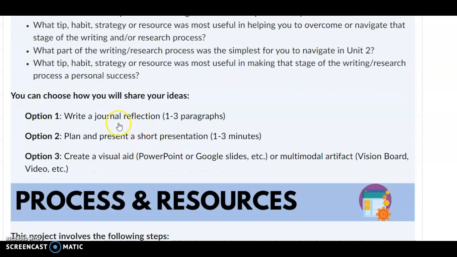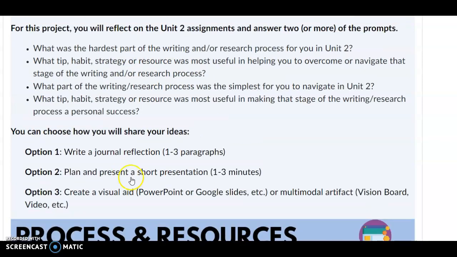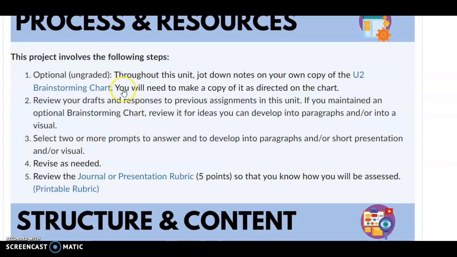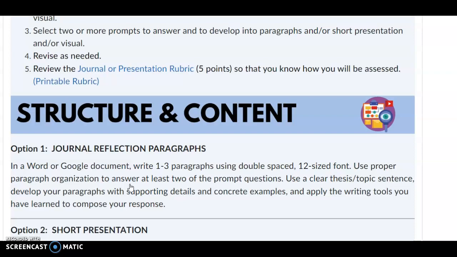Second option, plan and present a short presentation, 1 to 3 minutes long. Third option, create a visual aid like a PowerPoint or Google Slides, focusing on your responses to these questions here. And so you can see the steps. Again, the Unit 2 brainstorming chart is included, so it's a slightly different brainstorming chart that can help you come up with some ideas. And there are steps for you to follow to help you get to the submission.